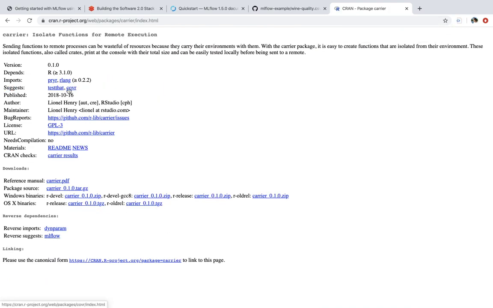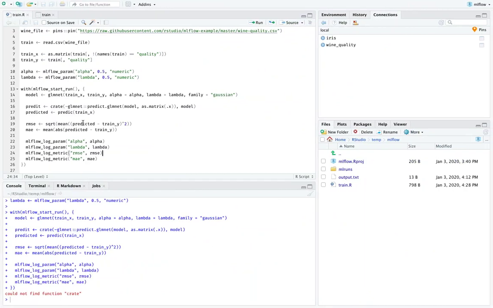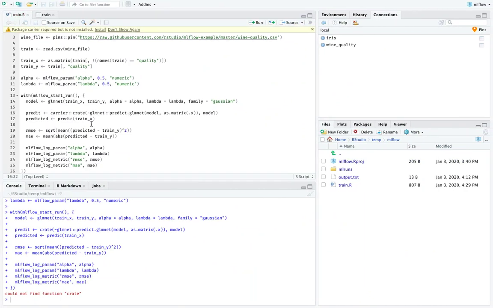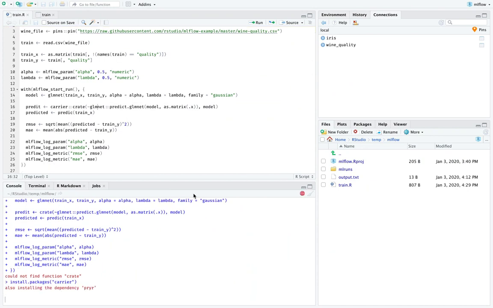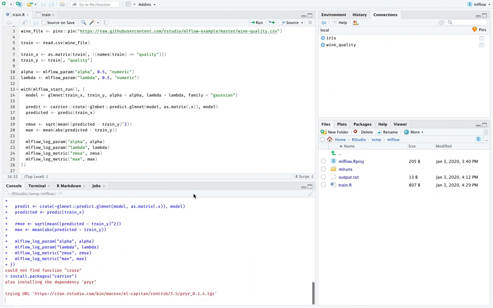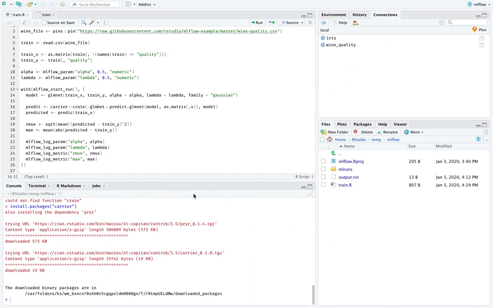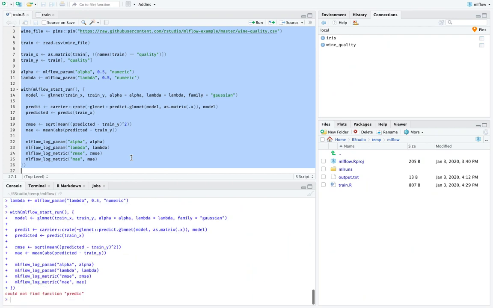And what the package carrier does is it comes up with this single function called crate. Oh, I don't have carrier installed. Great. All right, let's install that first. And what the carrier package really provides is the crate function to create this model wrapper. We could actually skip it if we wanted to, but let's just go with this.